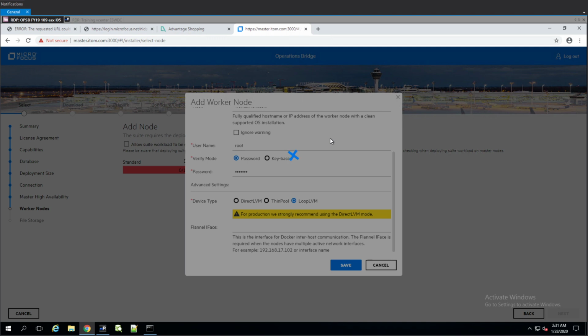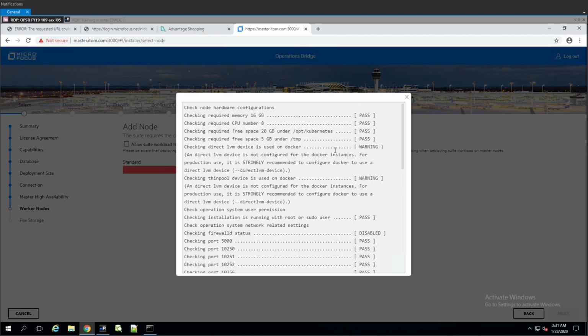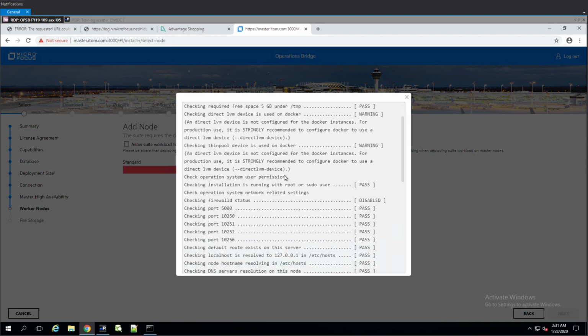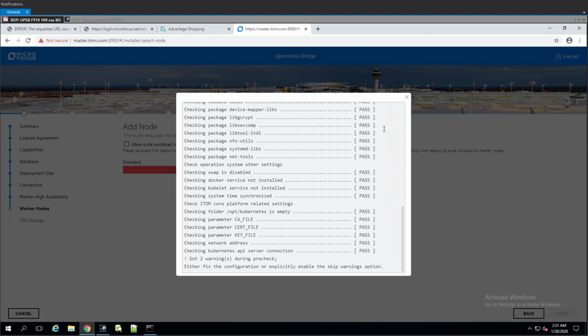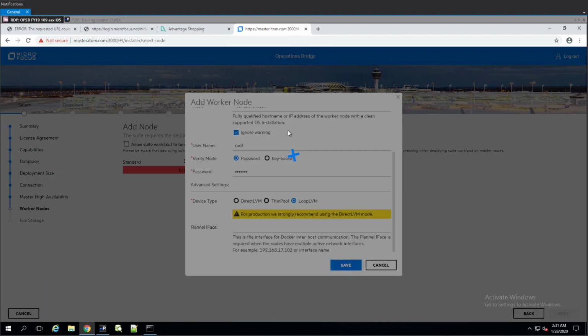So it would run its prerequisite checks on the worker node, and we'll get a list, I guess, in about a couple of seconds from now. So they must be probably the same warnings that we got during the prereq check in the installation. So let's see, LVM, no thin pool, firewall is disabled, and everything else is completely acceptable. So now I'm going to say ignore warning, and now I'm going to say save.